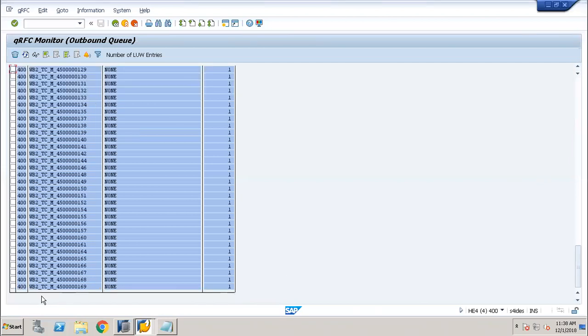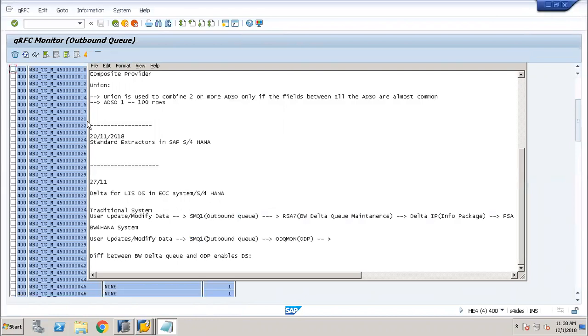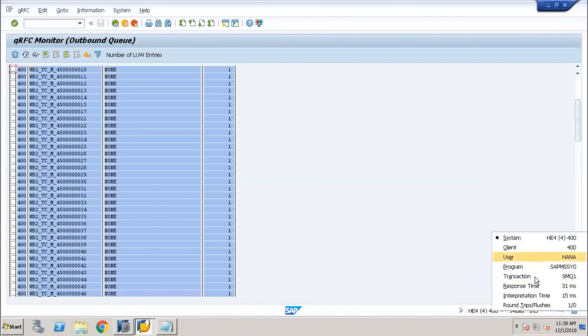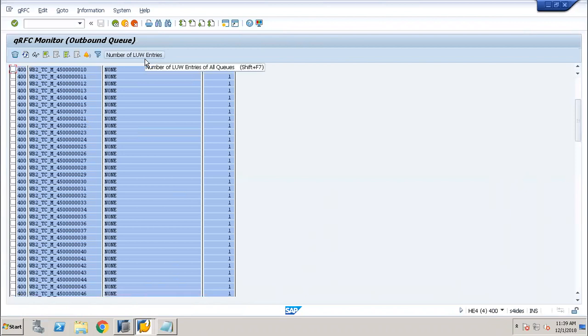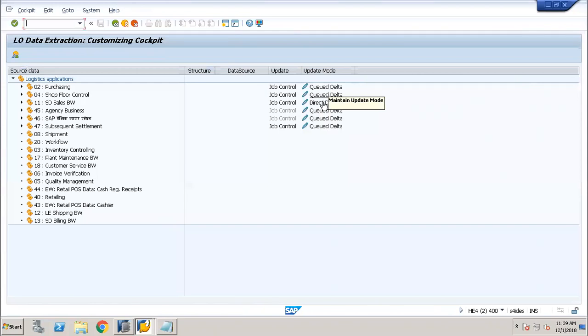First, go to your notepad. Okay. This is the first one. As soon as you update or modify the data, it has to come to SMQ1. So this is the SMQ1 T code. SMQ1 is nothing but the outbound queue. As soon as you update or insert an entry, it has to come here. It has not come here because we have something called queued delta and direct delta.